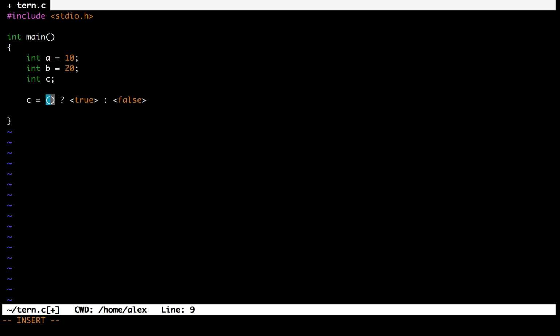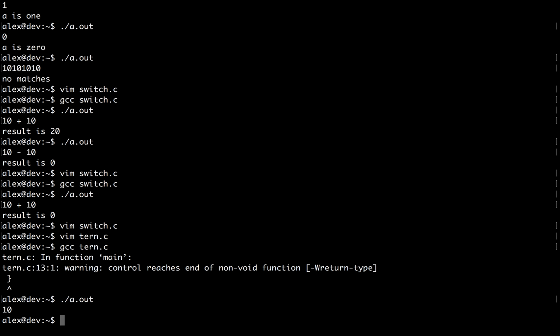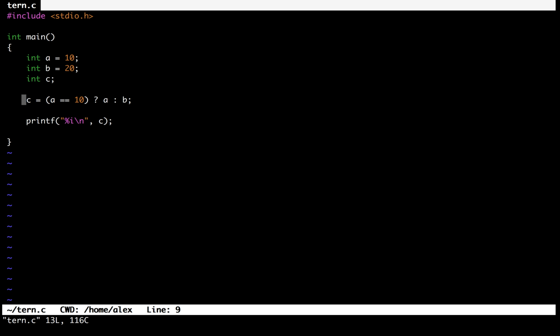Let's test if a is equal to 10. We'll set c equal to a if a is equal to 10, and set c equal to b if a is not equal to 10. So then we'll print it out quick. I did leave the return statement off there, so it will give me a warning, but it will still output the correct result. So in this case, a was in fact equal to 10.